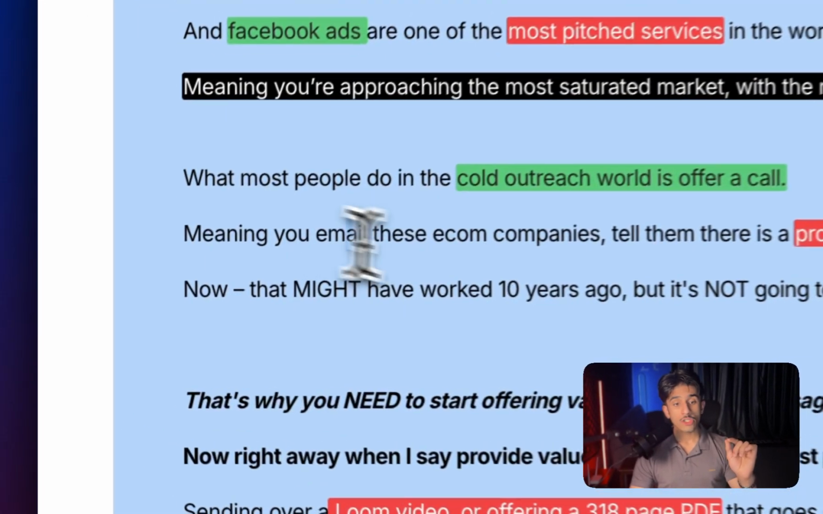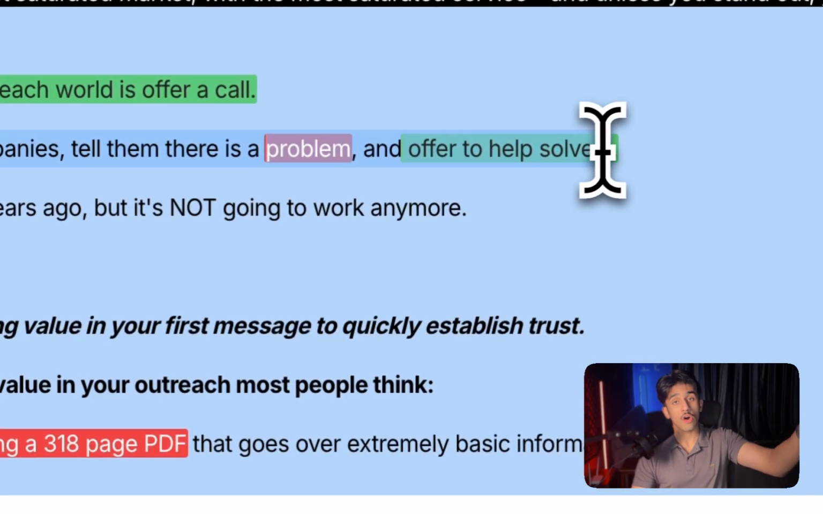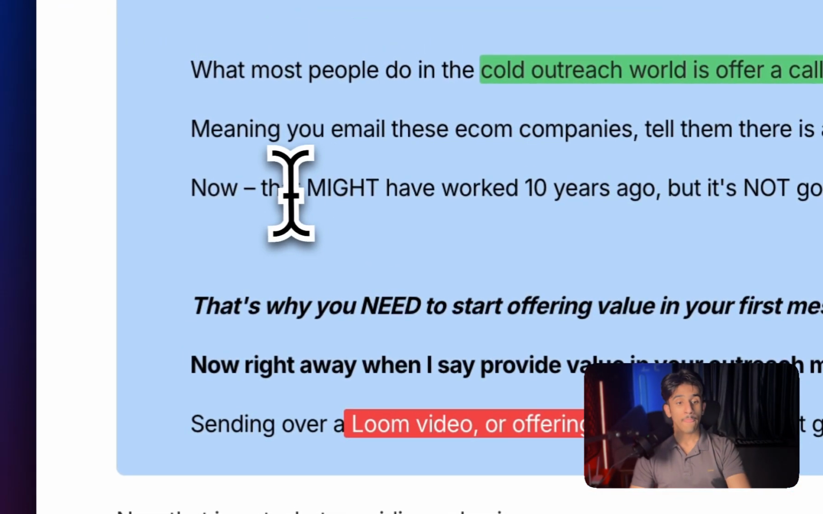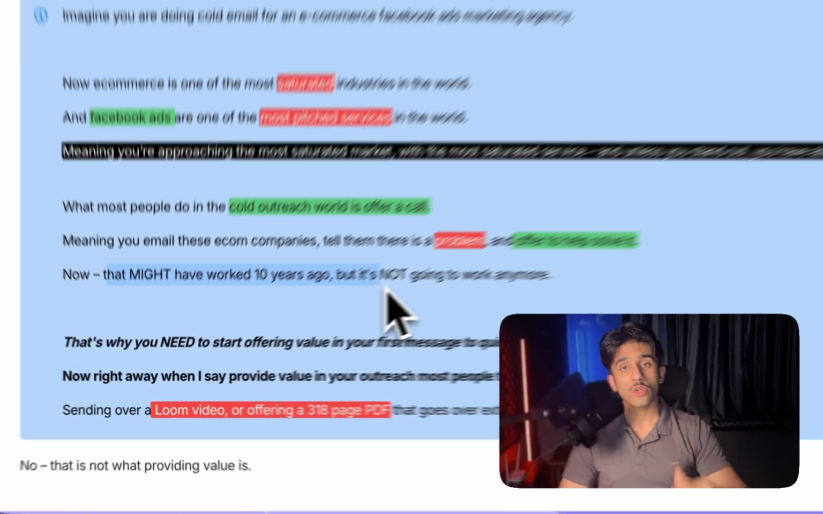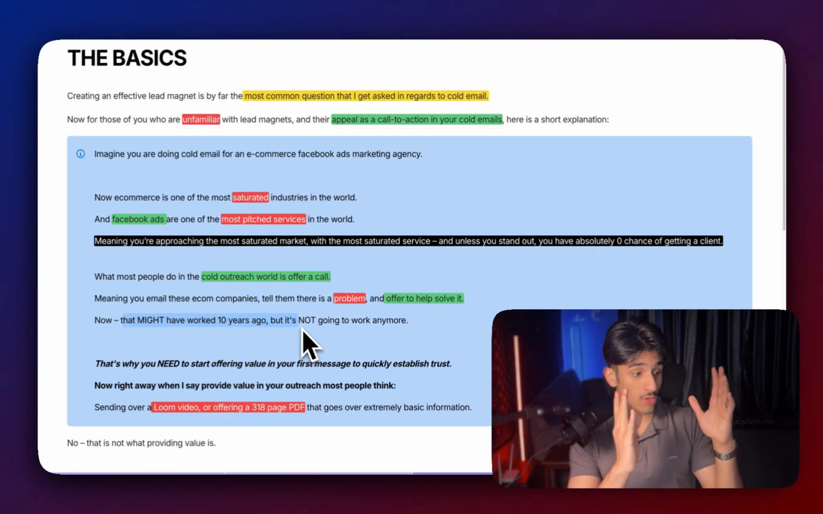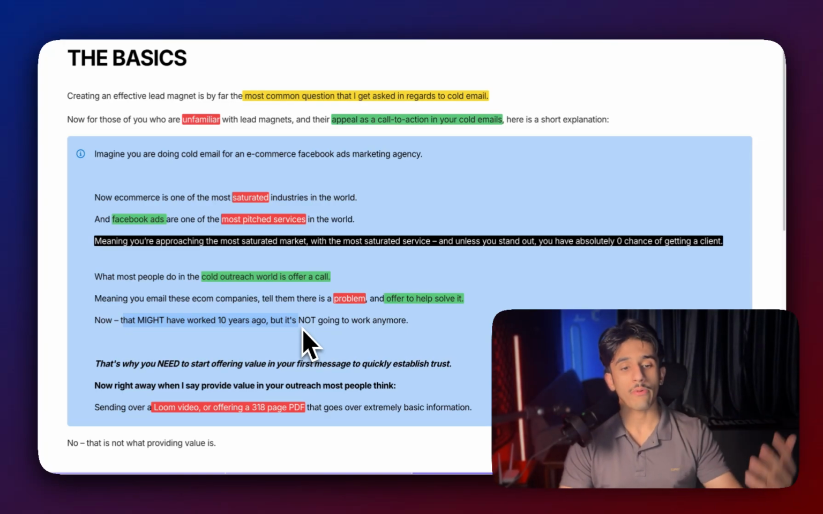Meaning that you email these e-com companies and tell them there's a problem, and you've got the offer to kind of solve that, right? Now, that might have worked 10 years ago, but it's literally not going to work anymore, right? For instance, if you're doing paid ads, you offer a service of paid ads and you want to pitch, let's suppose, e-com. But if you're just talking about, oh, you have got a problem, this is the revenue we can get, this won't work, right? You have to come up with something out of the box, right?